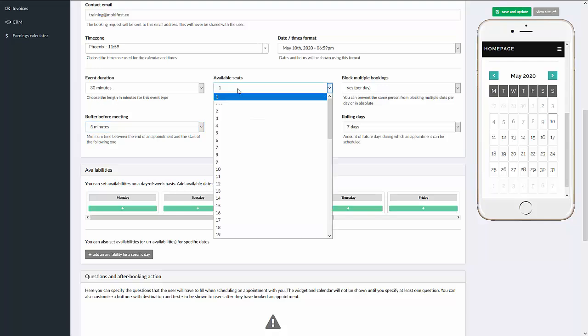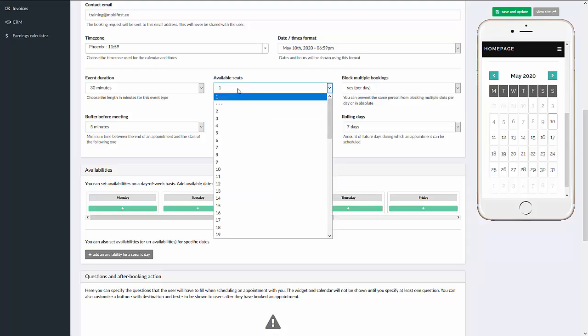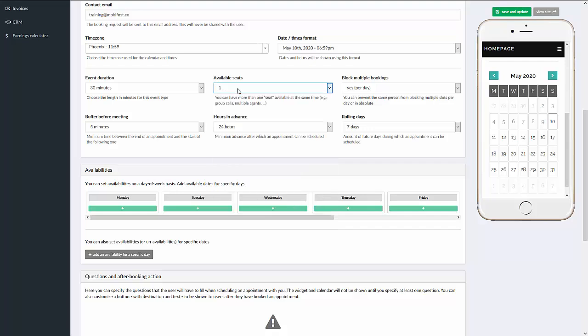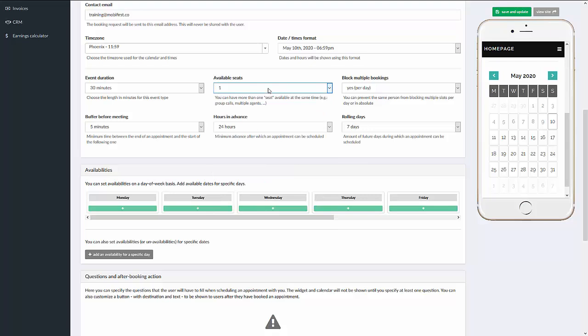Now, the available seats is the amount of reservations that can be booked within the same time slot. So essentially the amount of seats, whether it's physical or virtual, that are able to be within the same block. So if you only have one seat available, then that means only one person can actually get into that specific time slot within that date. Otherwise, if you have two or more, then multiple people would be able to join that same time slot before it would block it off for future reservations.